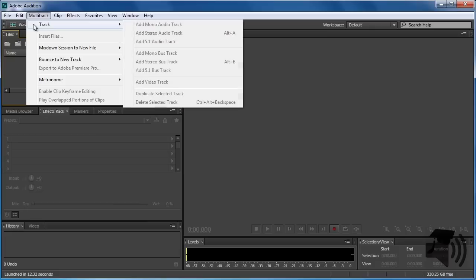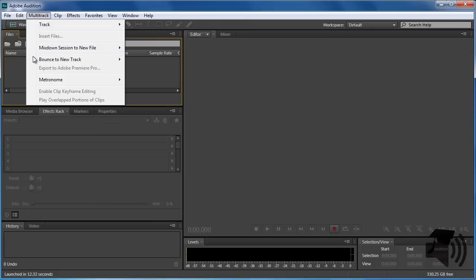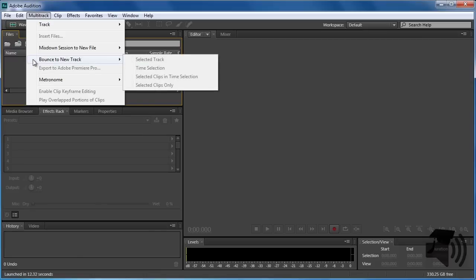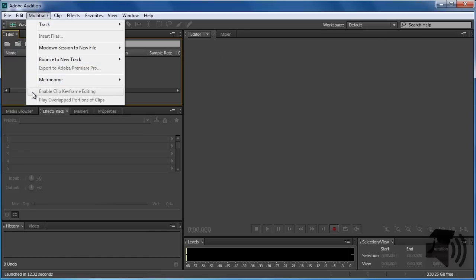Under Multitrack, you can add tracks, be it a mono, stereo, or 5.1 audio track. You can even add buses, mix down a session into a new file, bounce tracks to new ones, export audio to Adobe Premiere Pro, metronome settings, and enable or disable keyframe editing, or playback of overlapped portions of clips.